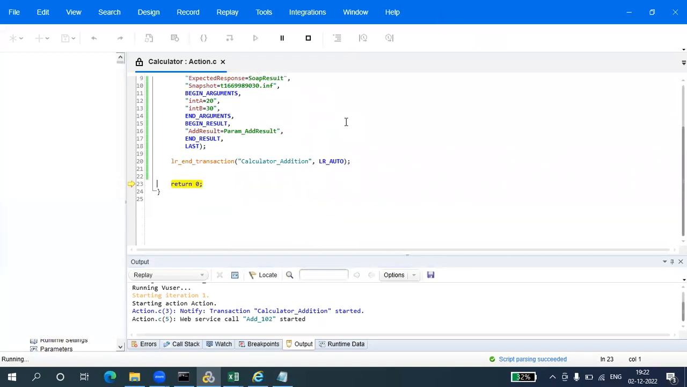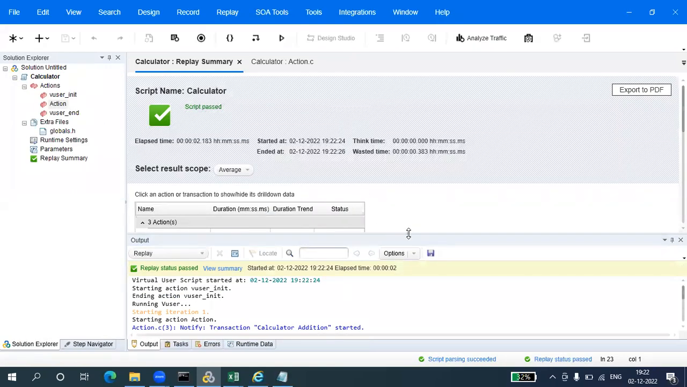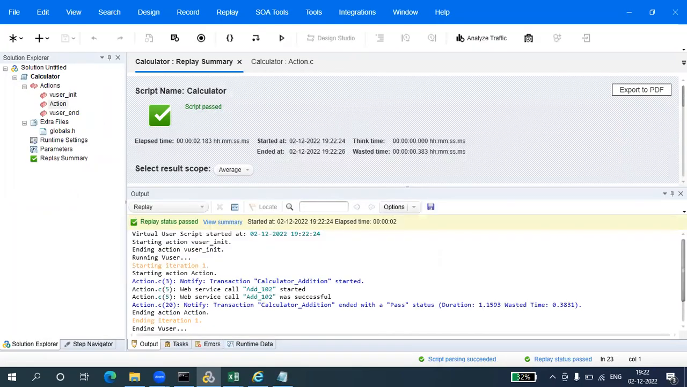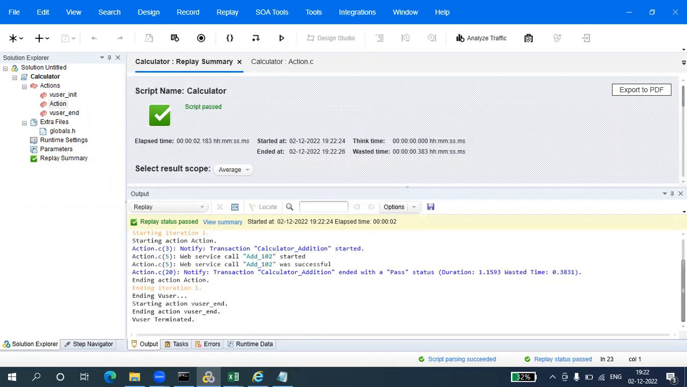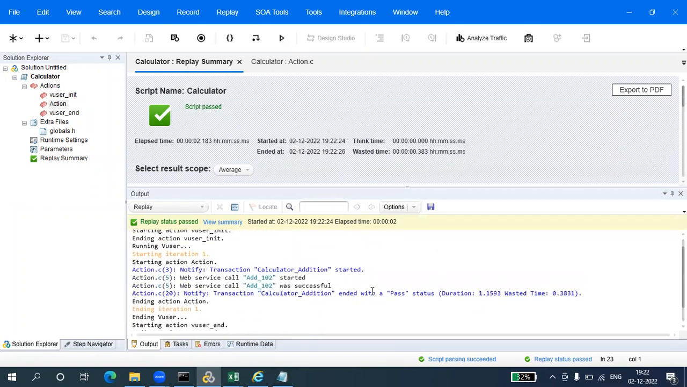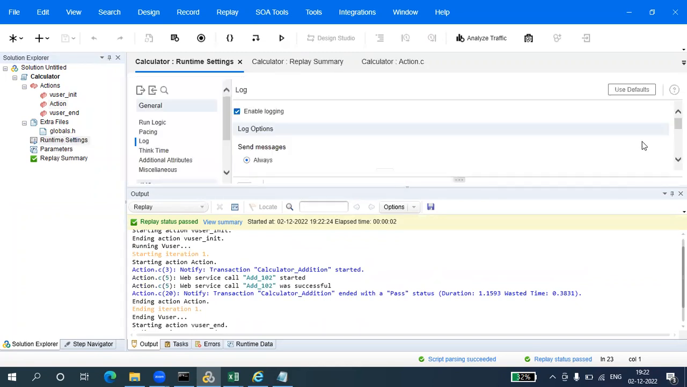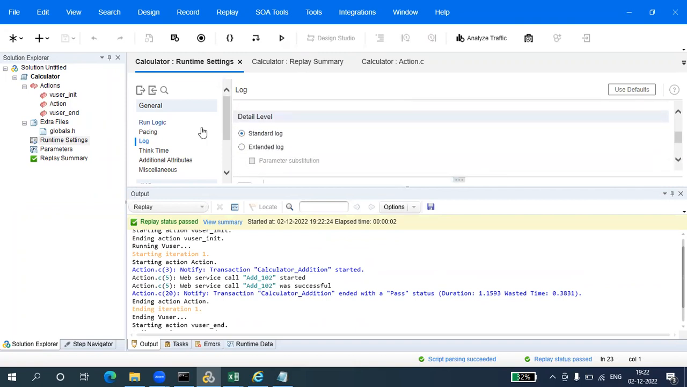See, the execution is completed. Now we can check everything in the window. You can observe here we don't get any results, because maybe in runtime settings I did not enable the logs in the parameter substitution. Yeah, you need to check for the external logs in that parameter substitution. Now we'll execute.